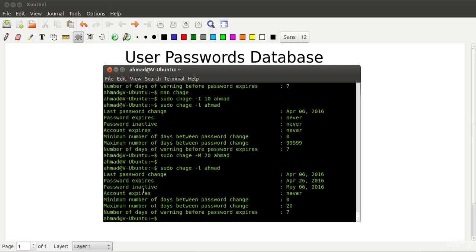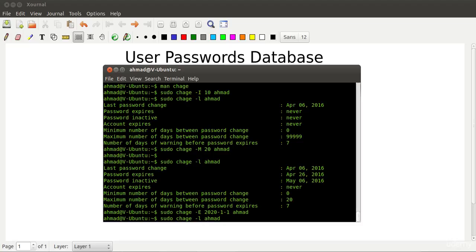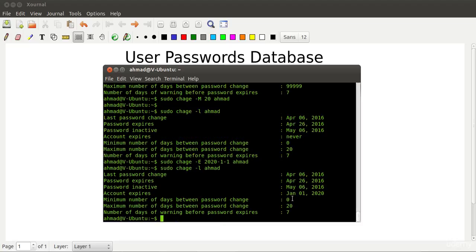And similarly, we can define when the account gets expired. The syntax is pretty simple. We just need to type in sudo and afterwards the command, then -E is the option for expiry of the account. And afterwards, let's just say that the account gets expired on January 1st, 2020, and the username after that. And if we have a look at the details now, we see that the account is supposed to be expired on 2020. Now, once we have set these values, and let's say I want to set this value back to never, then we cannot type never, but we can type -1.